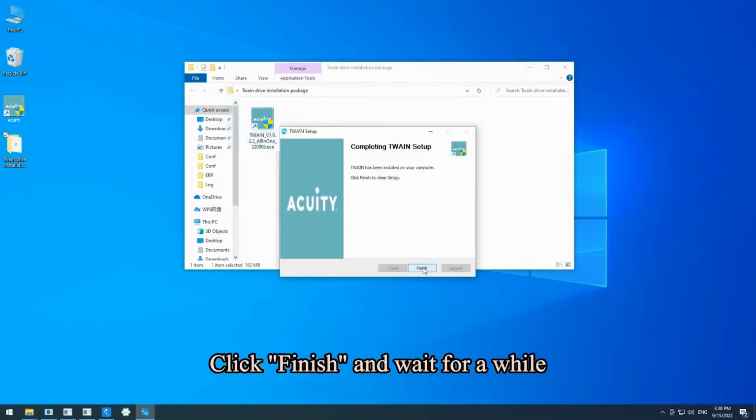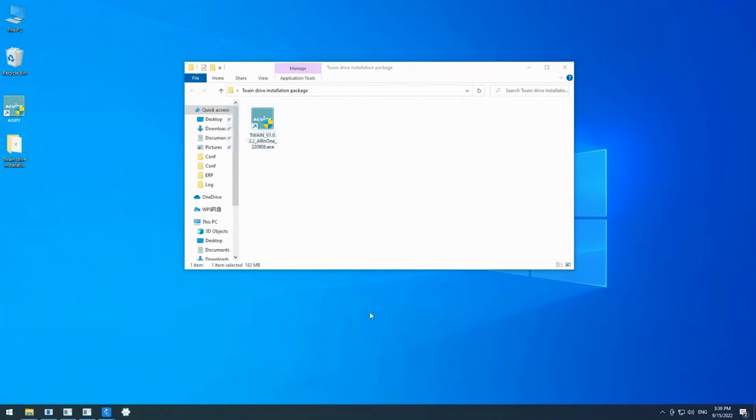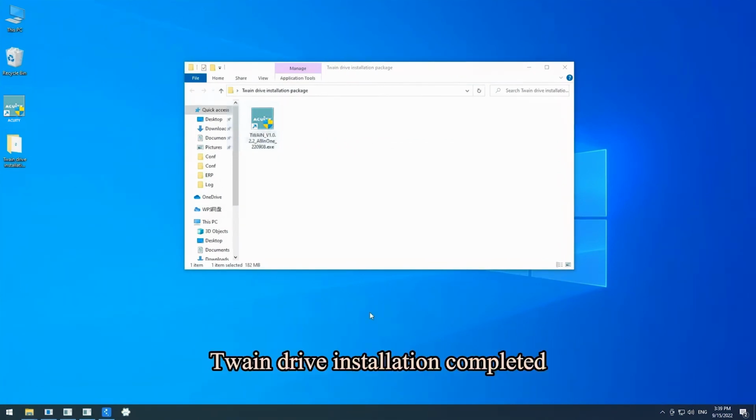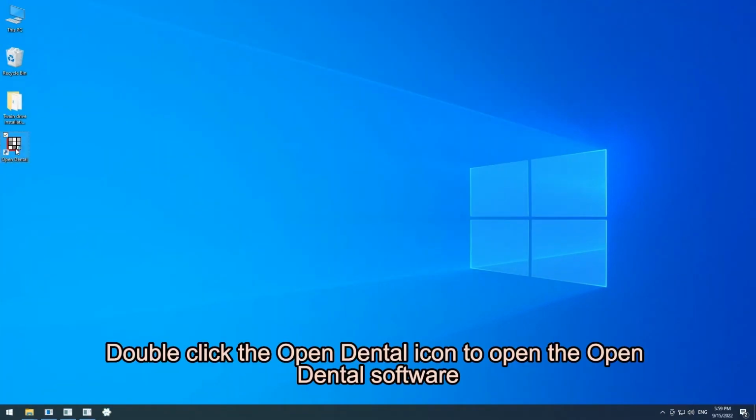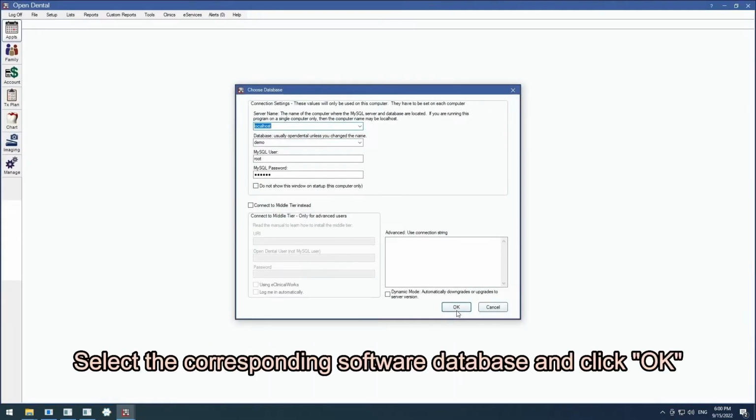Click Finish and wait for a while. Click Cancel. Twain Drive installation completed. Double-click the Open Dental icon to open the Open Dental software. Select the corresponding software database and click OK.